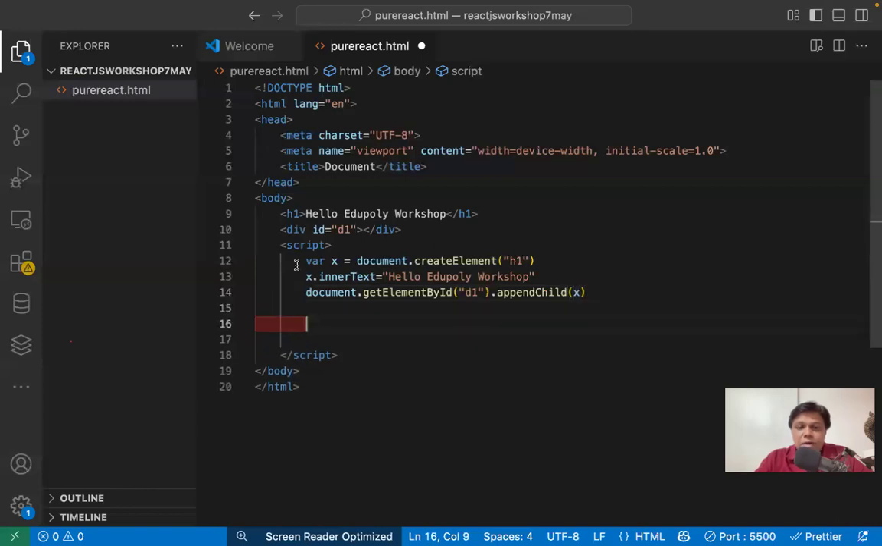3 lines of code we have written for JavaScript. Hello. Is that clear? Yes.